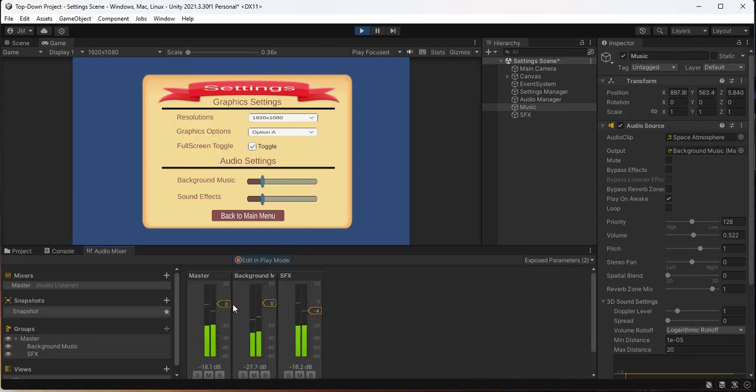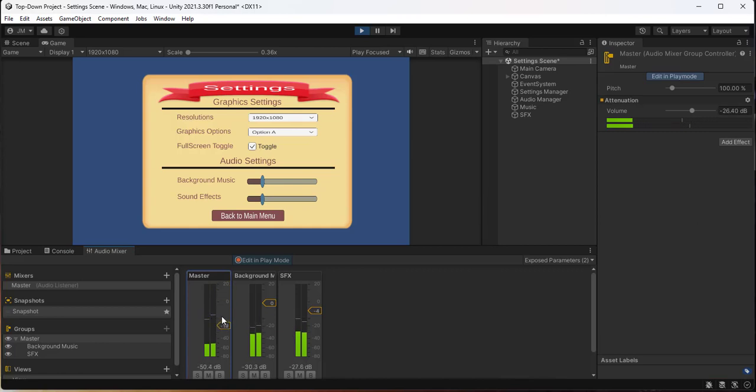But if I edit this and play, when I adjust the master, none of these get adjusted. And I'm looking around and I can't find anything that shows how to control the master and the child objects. It's either you control the children or you control the master. So I'm going to show you both ways.